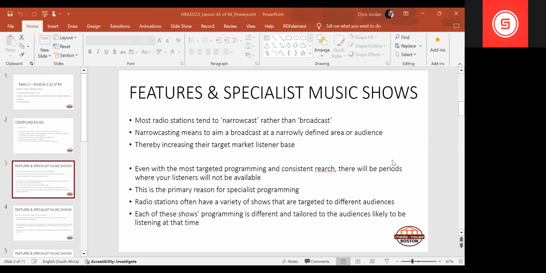So think about that. Many or most radio stations tend to narrowcast rather than broadcast. What does that actually mean? It means to aim a broadcast at a narrowly defined area or audience, and thereby increase that particular target market that they are targeting at the end of the day. So they're aiming towards these particular people. We have discussed this before. You can't be everything to everyone, and your radio station will suffer, the programming will suffer, and your audience will start to diminish if you're trying to appease someone outside your target market.